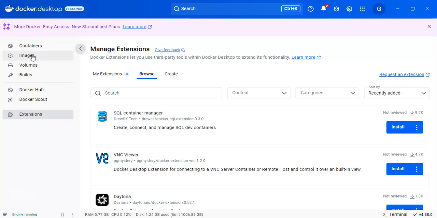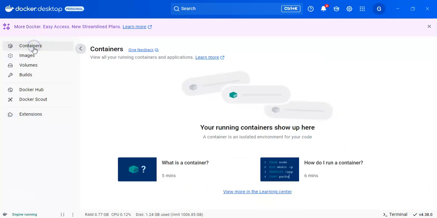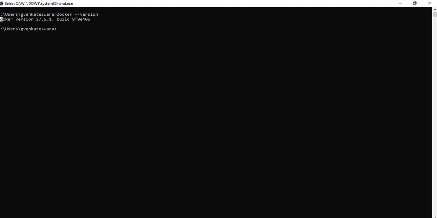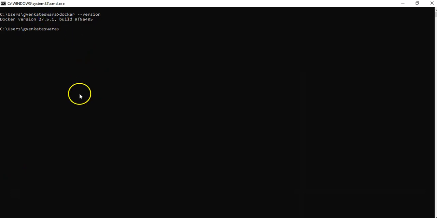To run Selenium on Docker, we require images and containers. Once it is installed, we can verify whether Docker is correctly installed or not. We can verify with docker hyphen version. It will say what the version of Docker is. Docker version 27.5, it is the latest version.